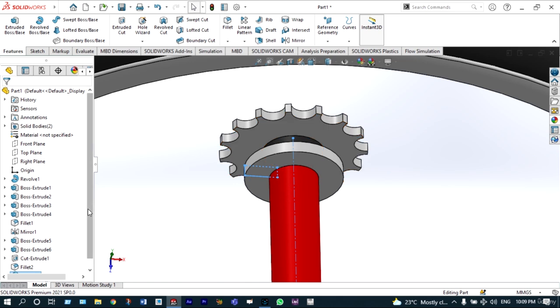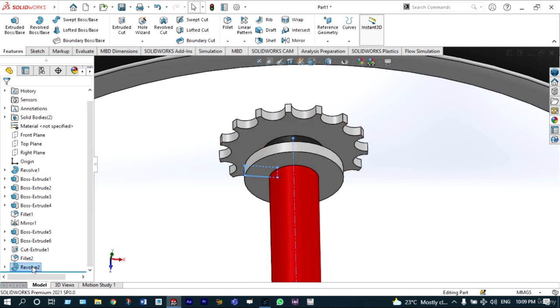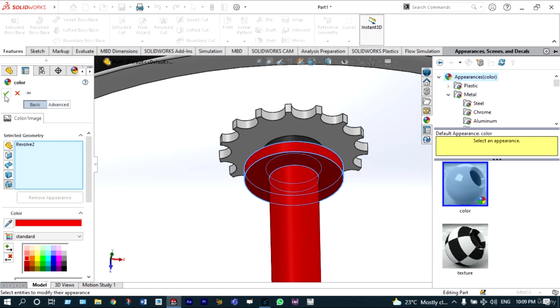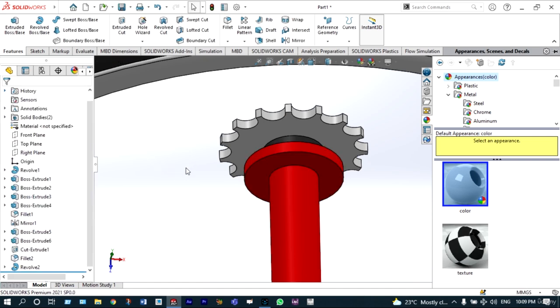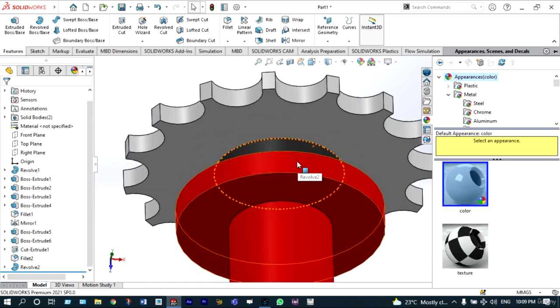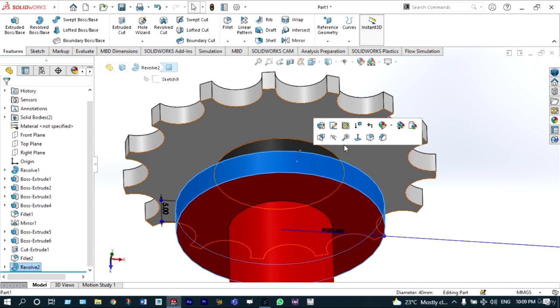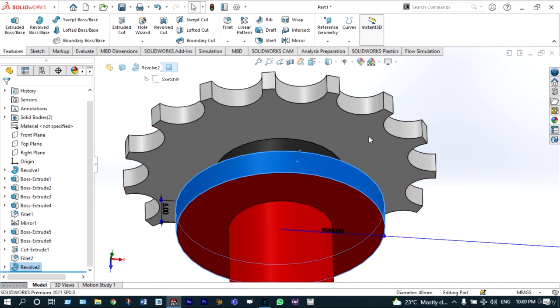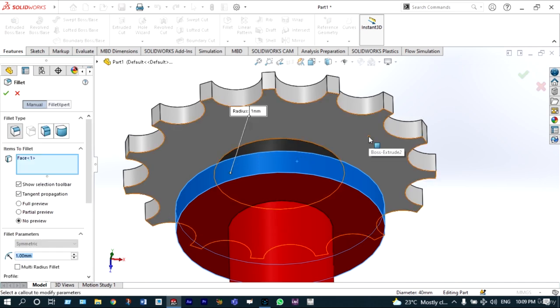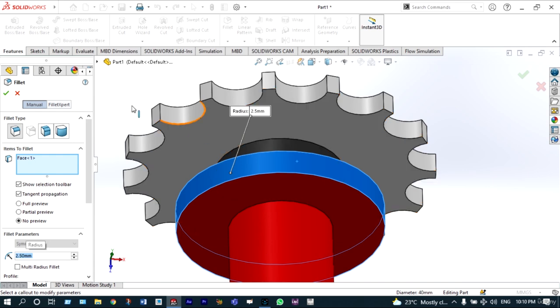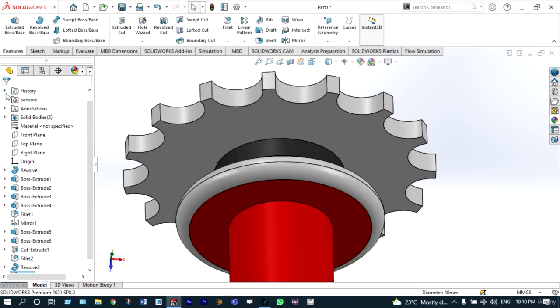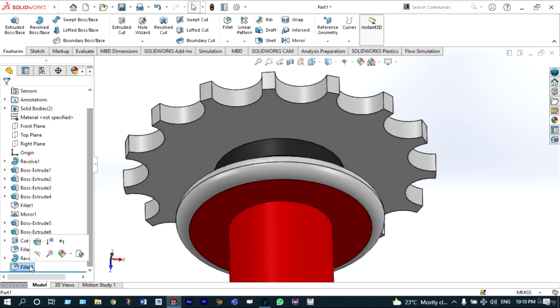Let us select that object and you can provide red color to this section. Accept this one with green check, and at this surface you can find some kind of fillet with a radius of 2.5 mm. Accept this one with green check. Fillet is made. Again that color can be provided as red.